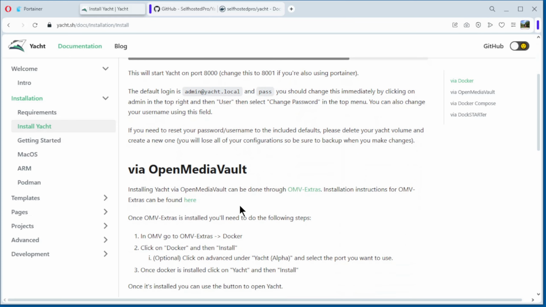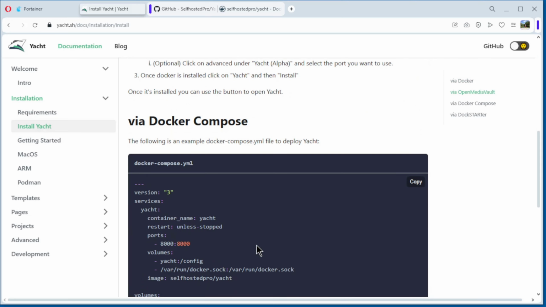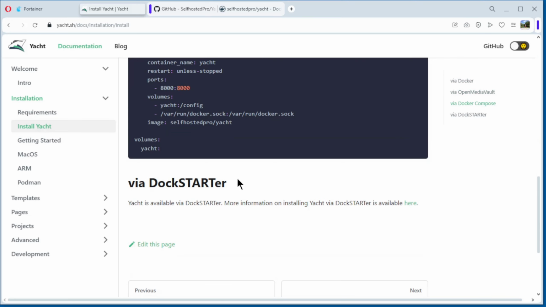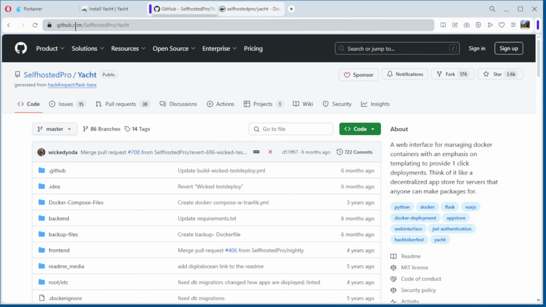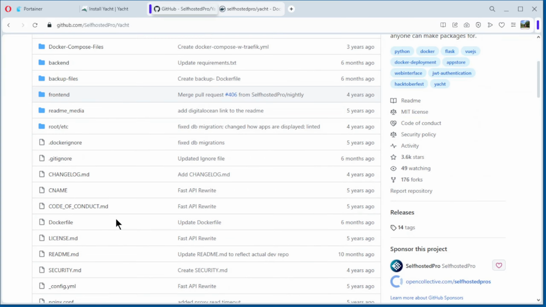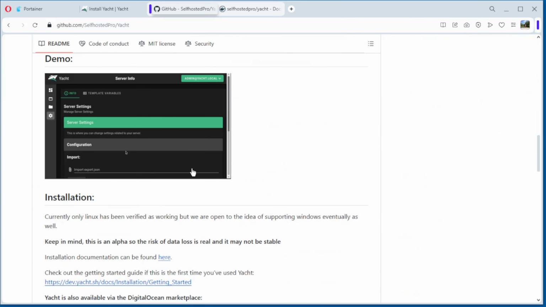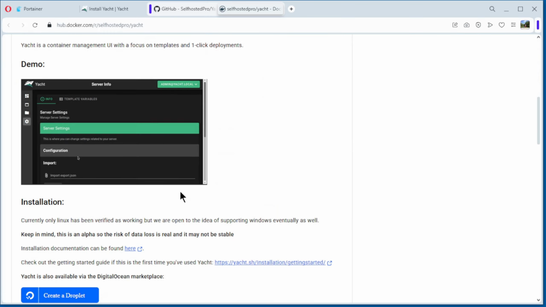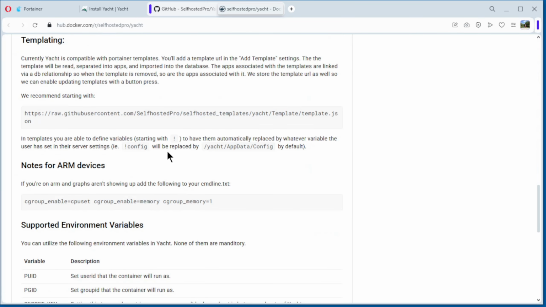I've also opened Media Vault, Docker Compose. Most of the code we're going to look at here, and Docker Starter. I have also the GitHub code, and again some information, and we have Docker Hub, self-hosted Pro Yacht. Here a lot of information.